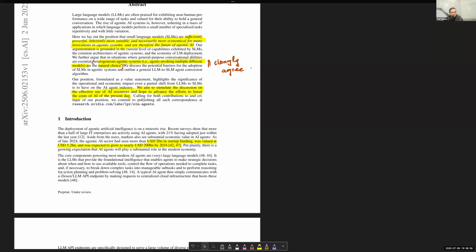The core components powering most modern AI agents are very large language models. So they emphasize the point that when they mean large, they mean very large. It is the LLMs that provide the foundational intelligence that enables agents to make strategic decisions about when and how to use available tools, control the flow of operations needed to complete tasks, and if necessary, to break down complex tasks into manageable subtasks, to perform reasoning for action planning and problem solving.